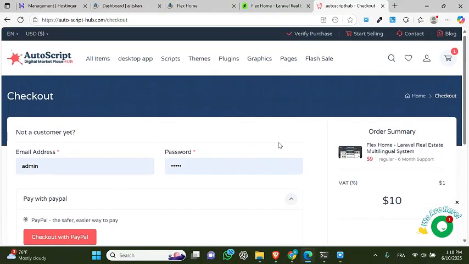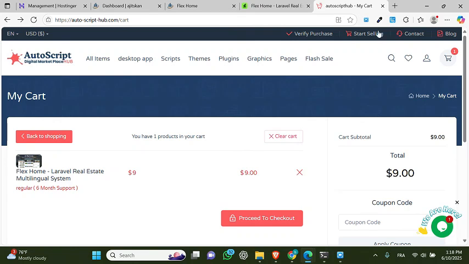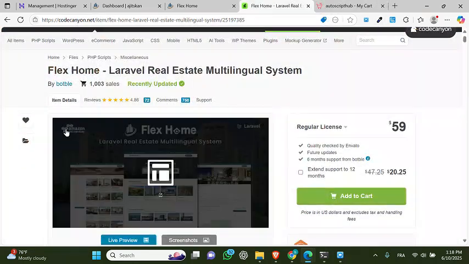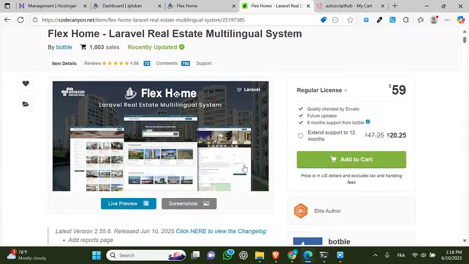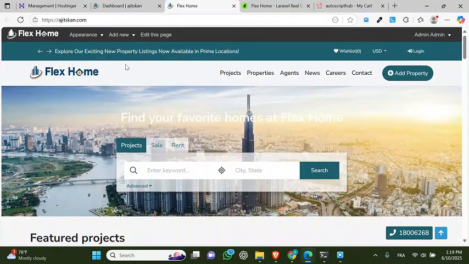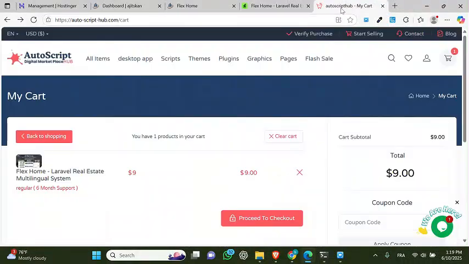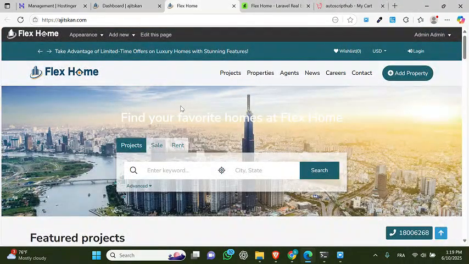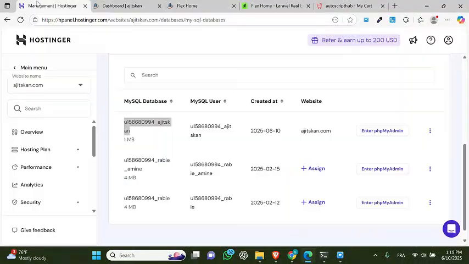After paying and downloading the script, you will have the same script as it exists on CodeCanyon, and it's the latest version. This is my domain name. I just downloaded the script from AutoScript Hub and then installed it. I will explain how to do it step by step using Hostinger.